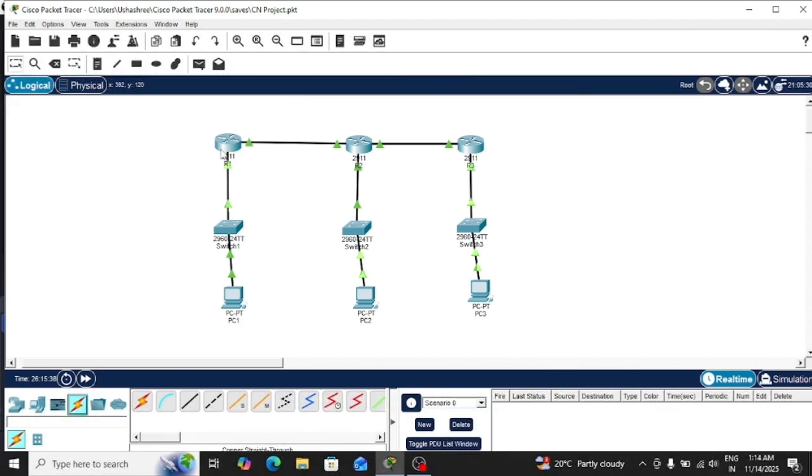I have used 3 routers, 3 Cisco 2811 routers. They represent 3 different autonomous systems in this project. Each router is connected to a LAN through a Cisco 2960 switch, and each switch is connected to a PC which acts as an end device for that LAN. Here you can see the complete layout.